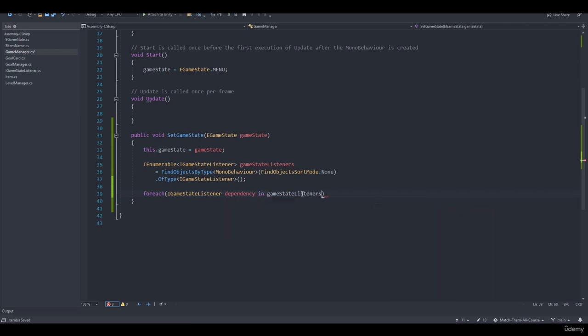Then for each IGameStateListener dependency in gameStateListeners, what do we want to do? Well, we want to call dependency.GameStateChangedCallback with our new game state. As simple as it gets. So now it makes sure that whenever we call this method, any script that implements this interface is going to call the GameStateChangedCallback method.